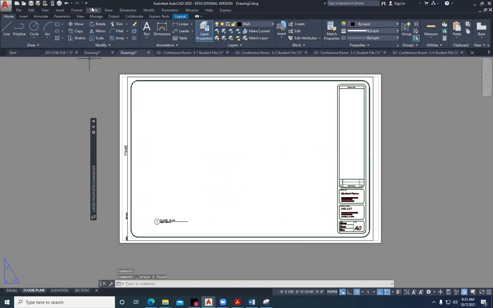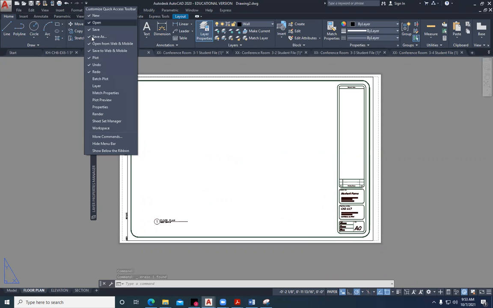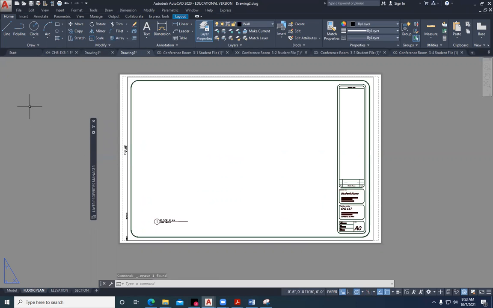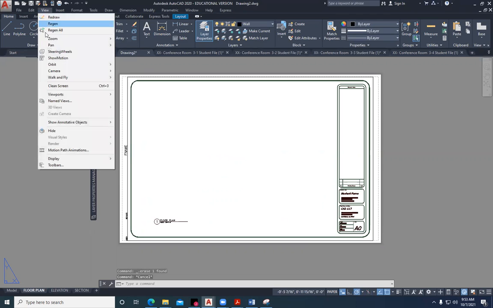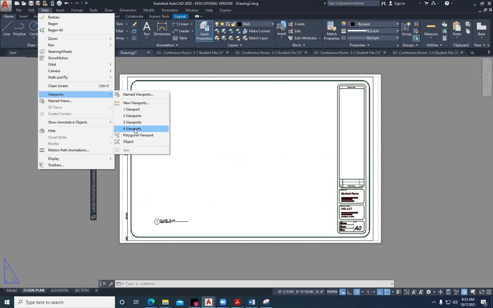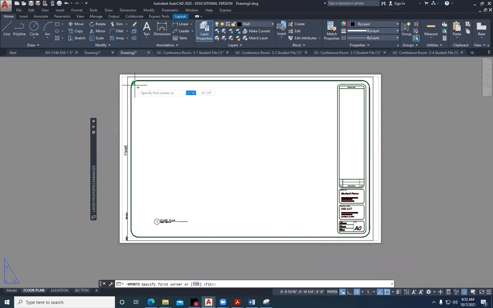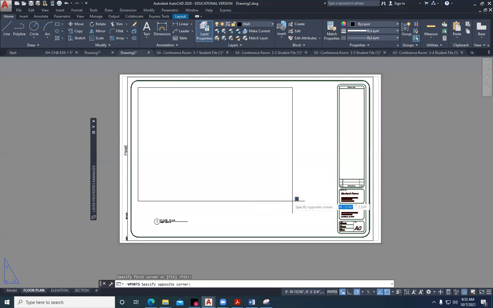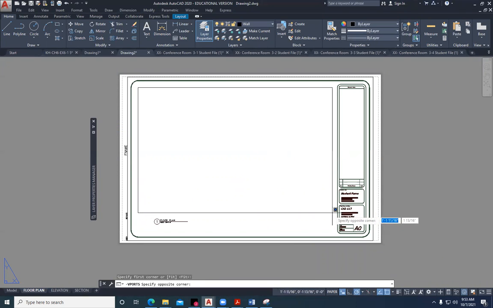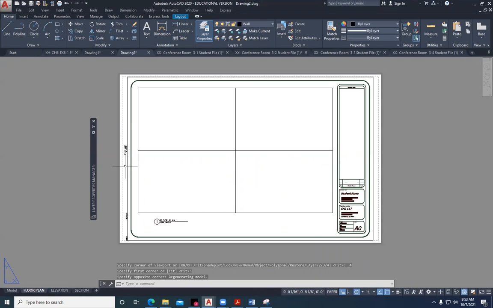And then I want to make sure that my menu bar is on. So I have my menu bar on. And then what I'm going to do is go to the view command, viewports, and then create viewports. Now the quickest way is to make 4 viewports. And so we can say 4 viewports. And then I'll click and set those 4 viewports. And it creates a viewport to model space.